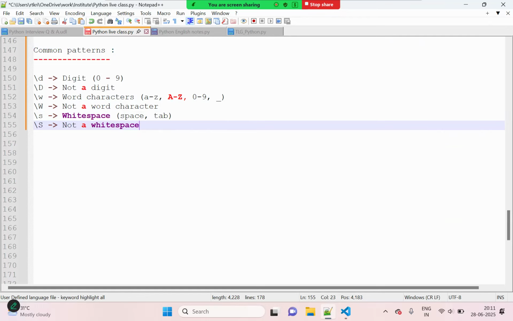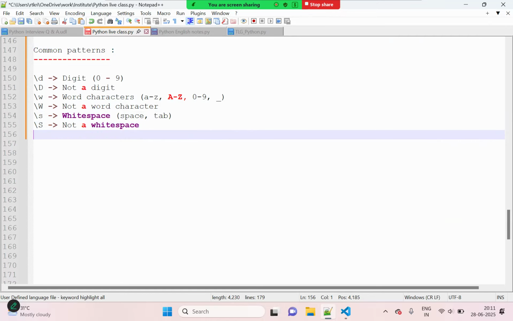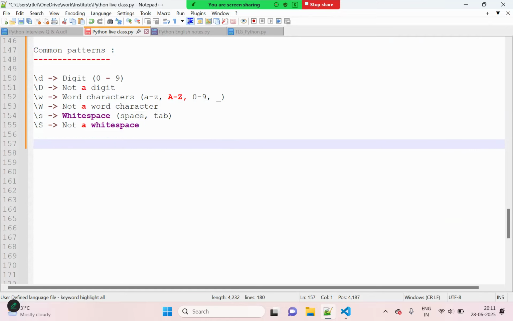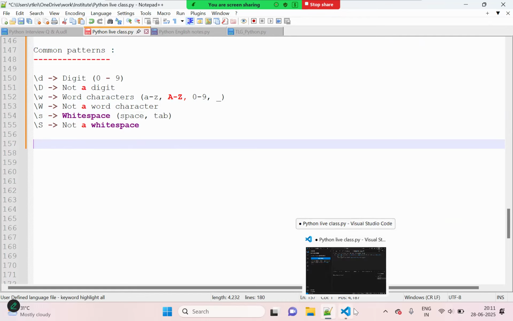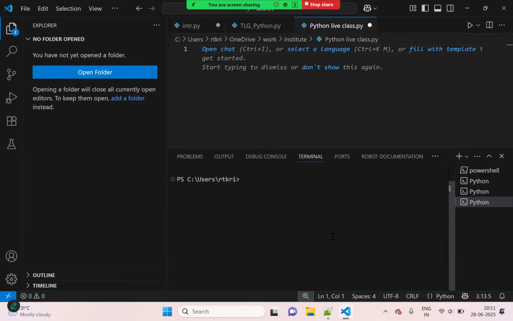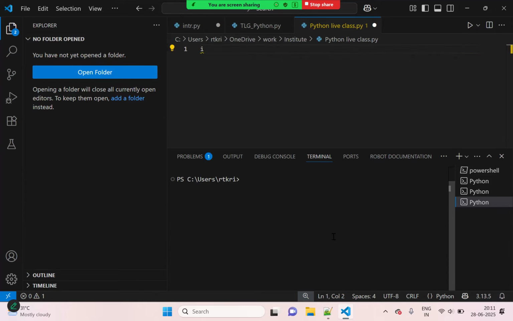Okay, these are some of the common patterns which we are going to use in regular expressions. Now we are going to use these functions in VS Code. For downloading and installation, please watch our previous video. First, whatever we are going to use here, we need to import that function in VS Code.